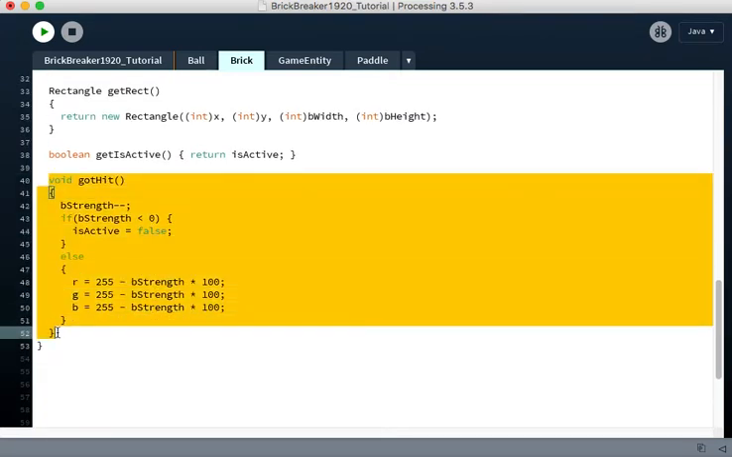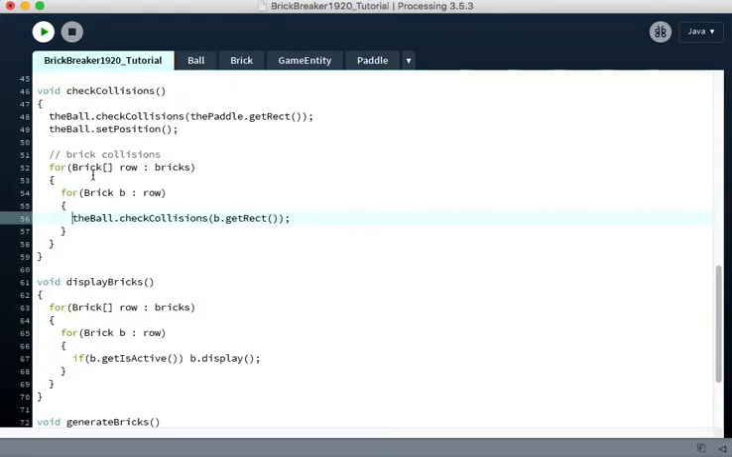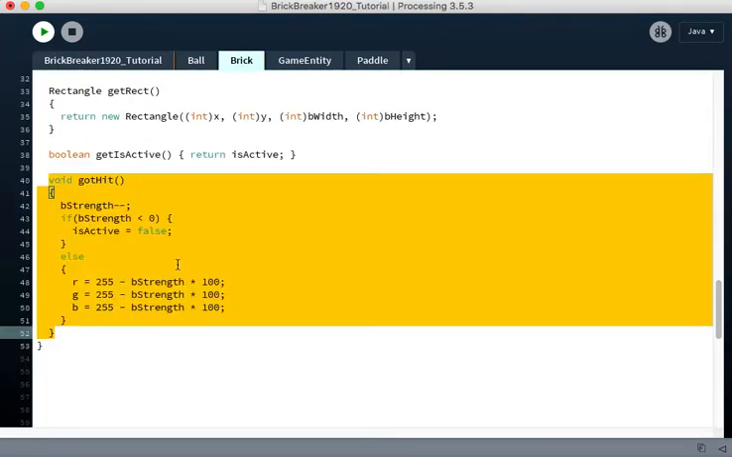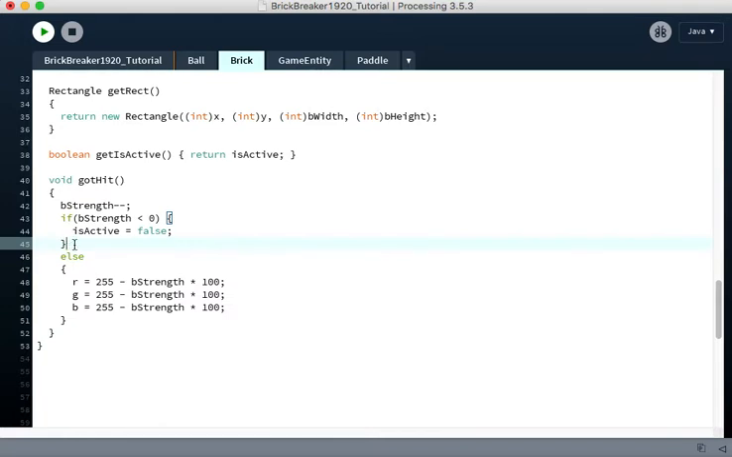What the got hit method does is it allows outside classes like this class over here to yell at the brick, hey, you got hit by the ball. You gotta take away some of your strength. You gotta reduce your strength a little bit. So it says take one away from your strength, B's strength minus minus. That's what that symbol means. And then if the strength is less than 0, we set the is active to false.